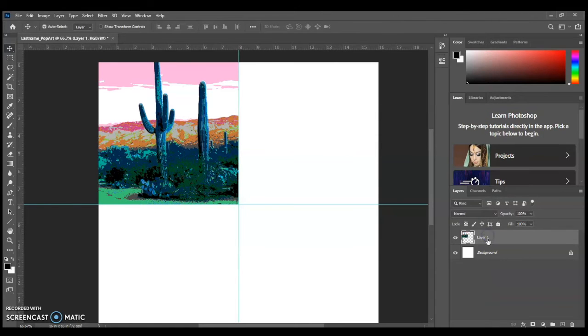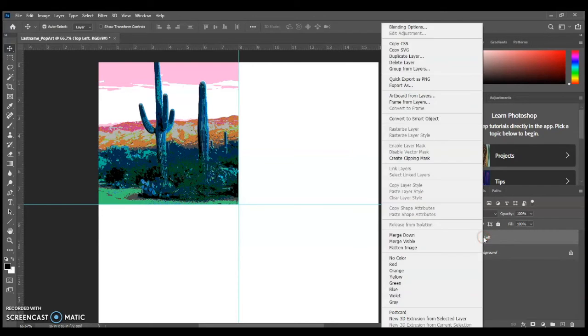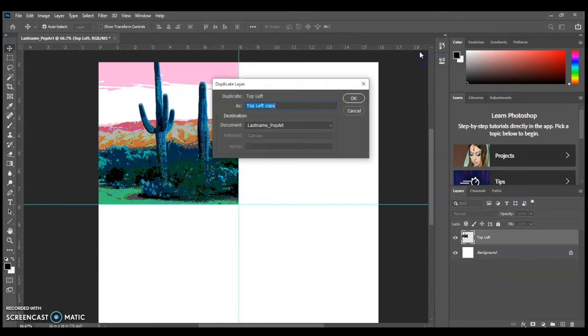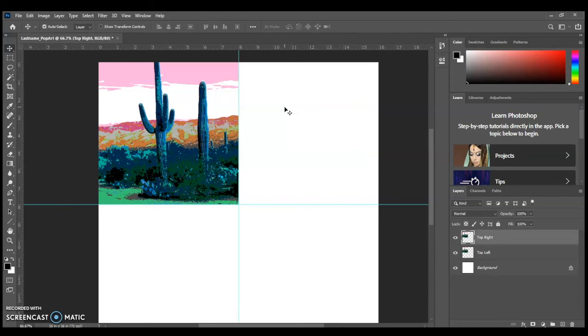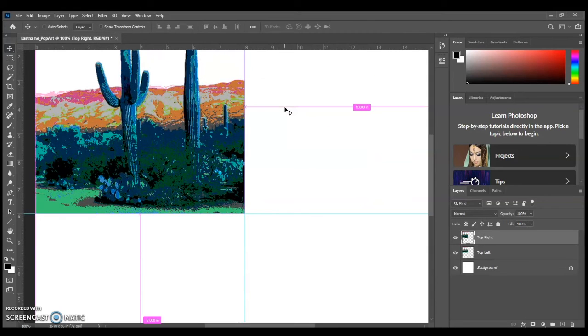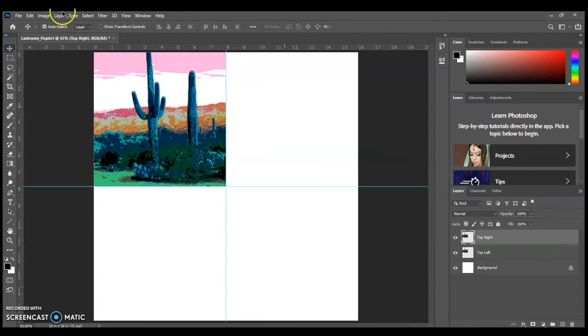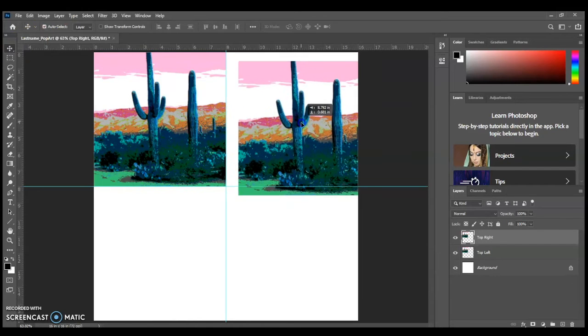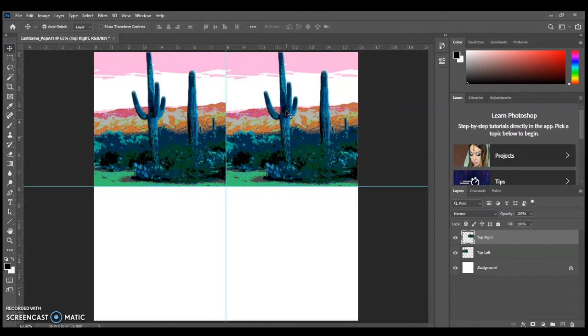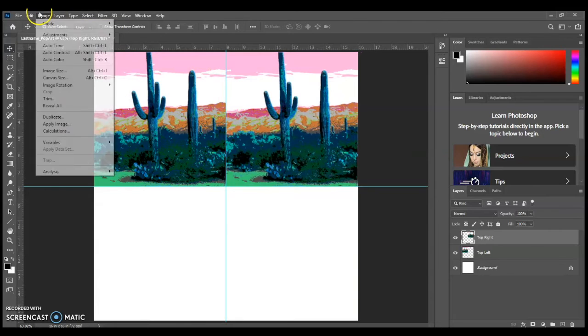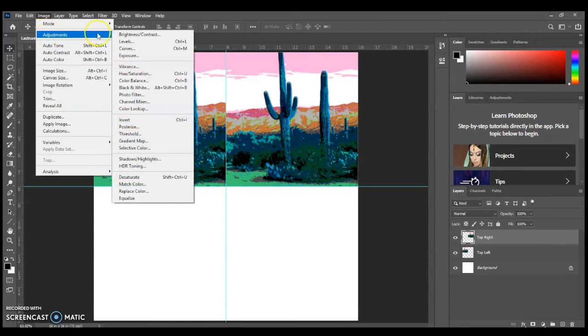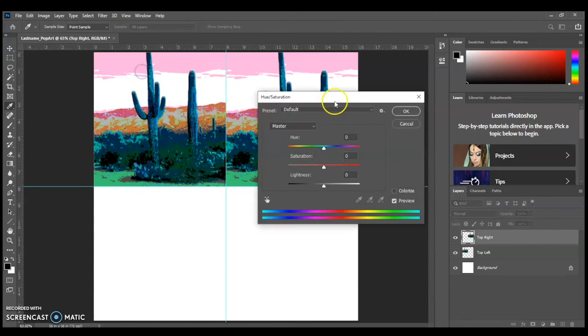So now we are going to just duplicate this. First, we want to make sure we label it. So top left. Now we're going to right click and hit duplicate layer. And now we're working on the top right, so we'll just rename. So now I am just going to drag this over since I have 2 layers of the same thing. And we will now repeat that same process. So we'll go to Image, Adjustments, Hue and Saturation.